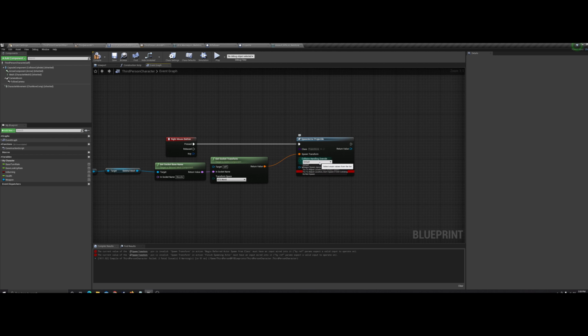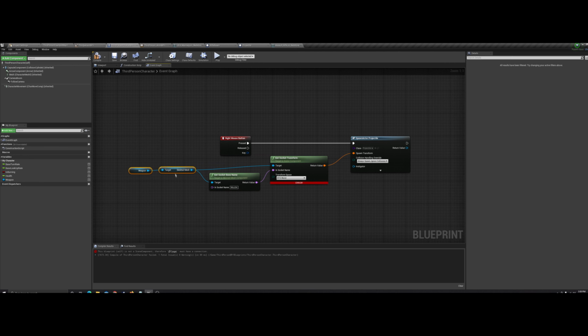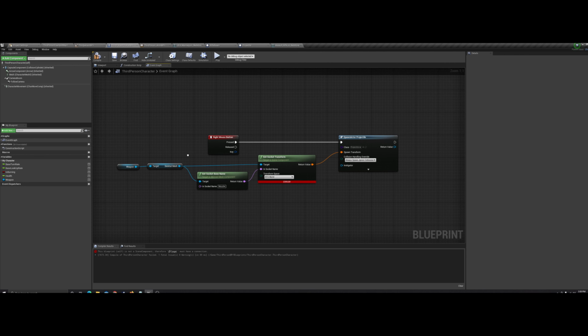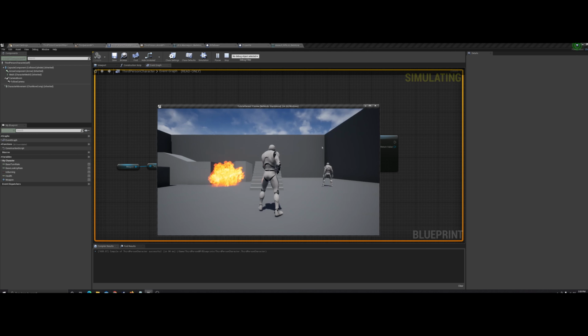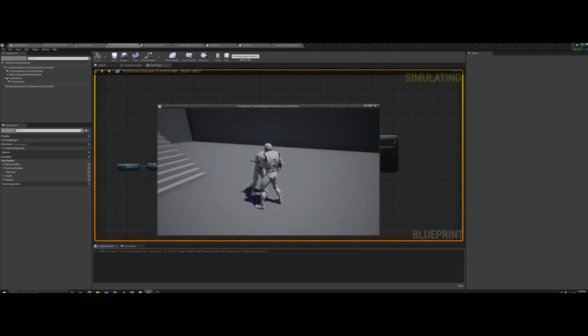Collision handling override, we want to always spawn, ignore collisions. We'll compile. We got a problem right here. We're going to take the skeletal mesh from that. There we go, nice and neat. We'll compile. So this right here will spawn our projectile. And we seem to be having just a little bit of an issue with it.